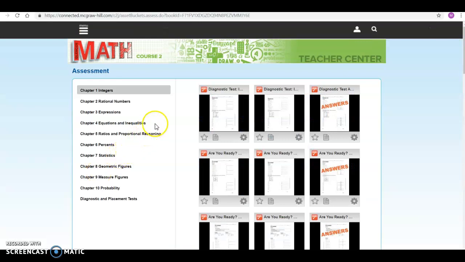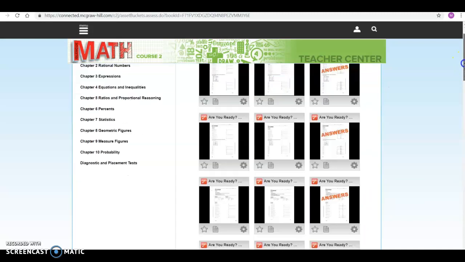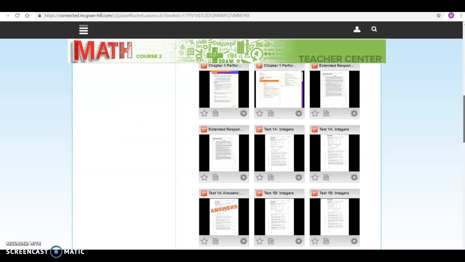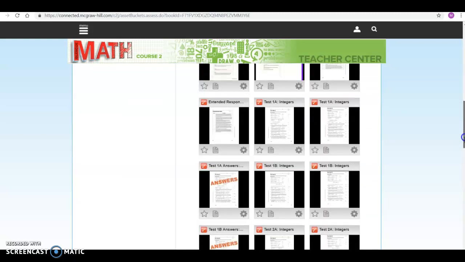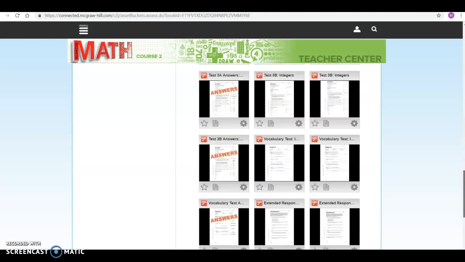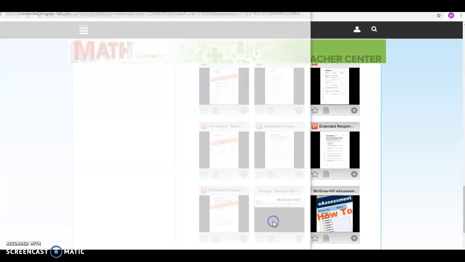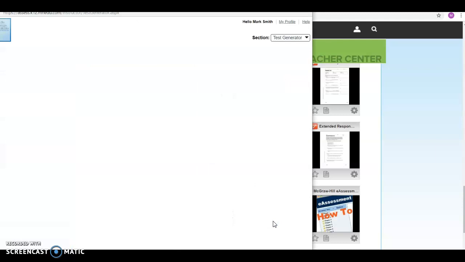All right. When I click on assessment, you're going to see a plethora of different tests. Each chapter has a pre-test, a diagnostic test, and a final chapter test. And you can see as you go down, it's a different test, test 1, test 2, test 3. But I want you to go all the way down to e-assessment. All right, McGraw-Hill e-assessment. Click on that, and it's going to bring up a new window.